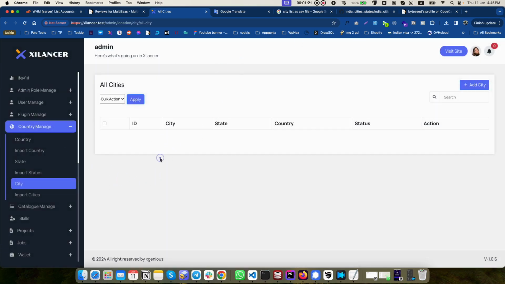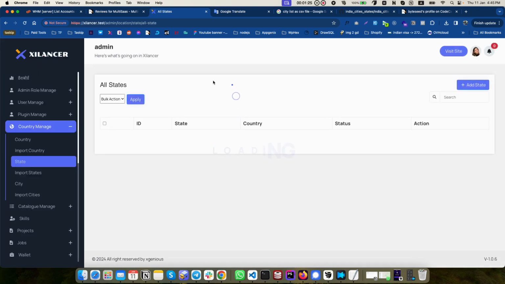So before importing cities, you need to import a state as well. Without a state, cities import will not work. For this video tutorial, I am creating a state so that I can show you how you can import cities. The same process applies for the state as well. For adding or importing a state, you must have the country in the country list.